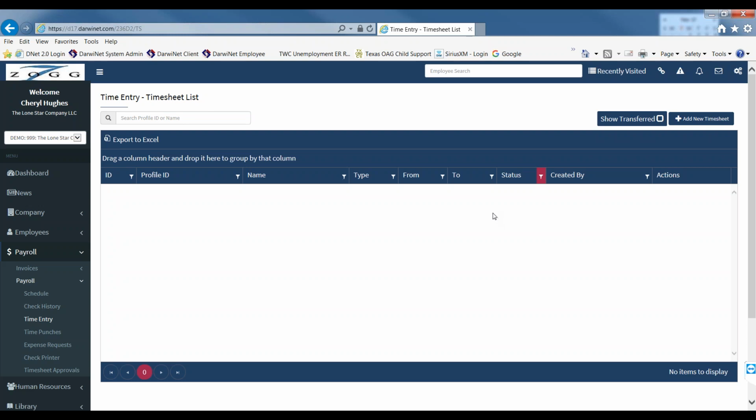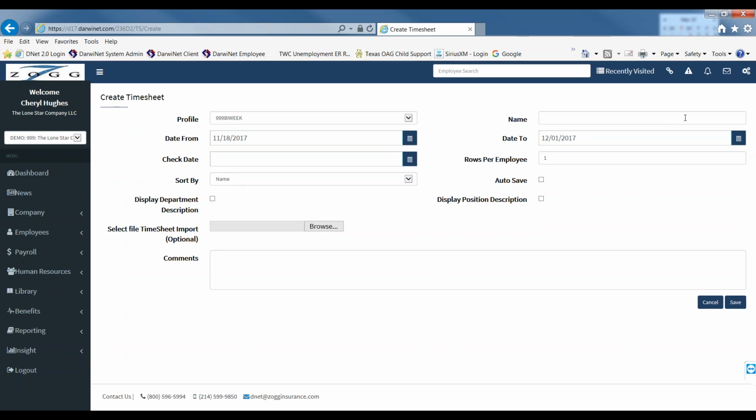You as a client user enter your hourly employees' hours. So we're going to do it based on that. Automatically, as you see out here, there is an Add New Timesheet button. When you click on Add New Timesheet, it will bring up something you're familiar with seeing, this Create Timesheet window. It gives you your from and to date.